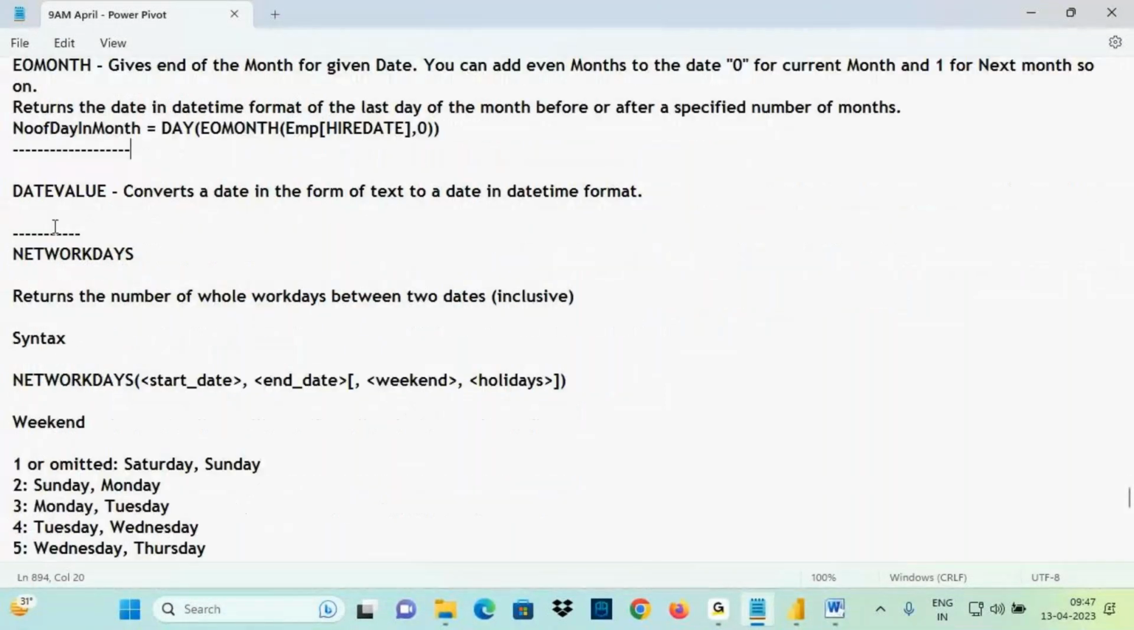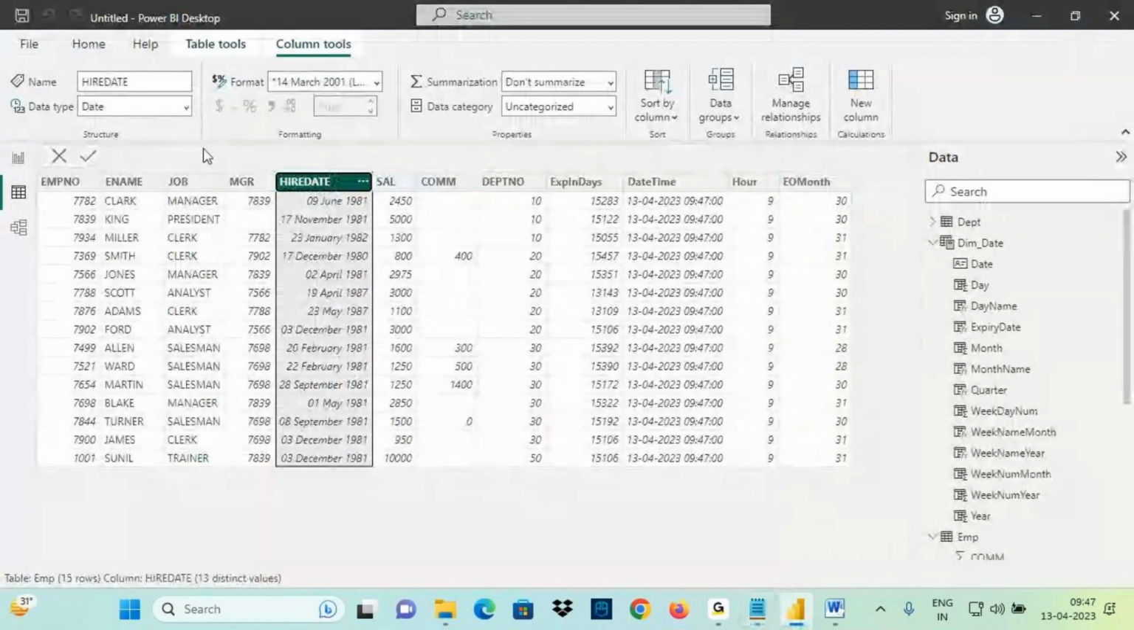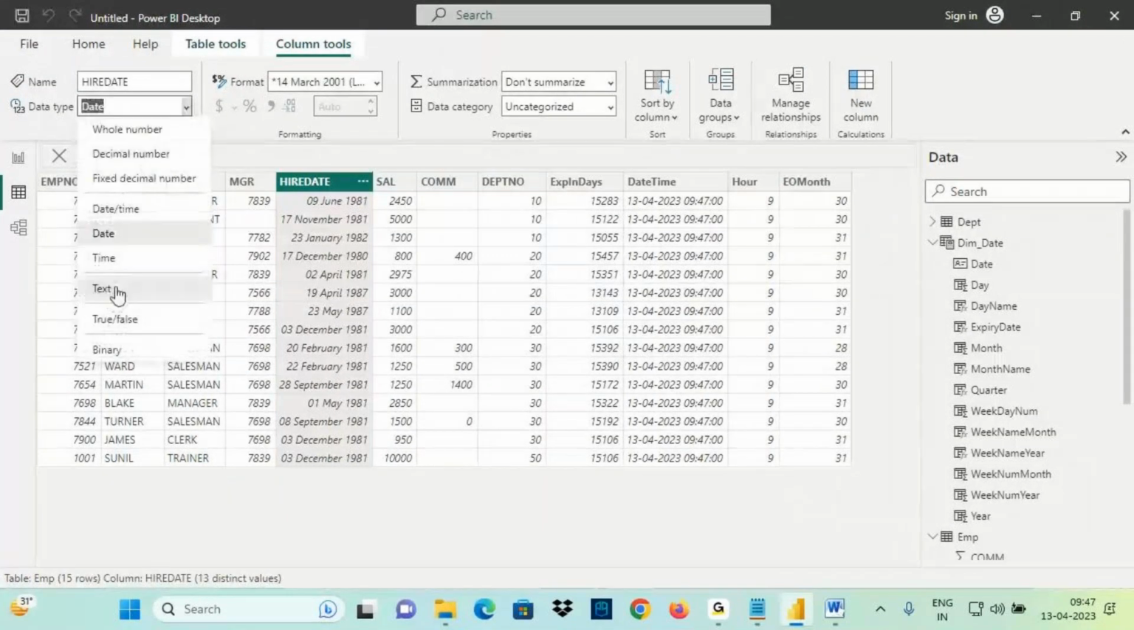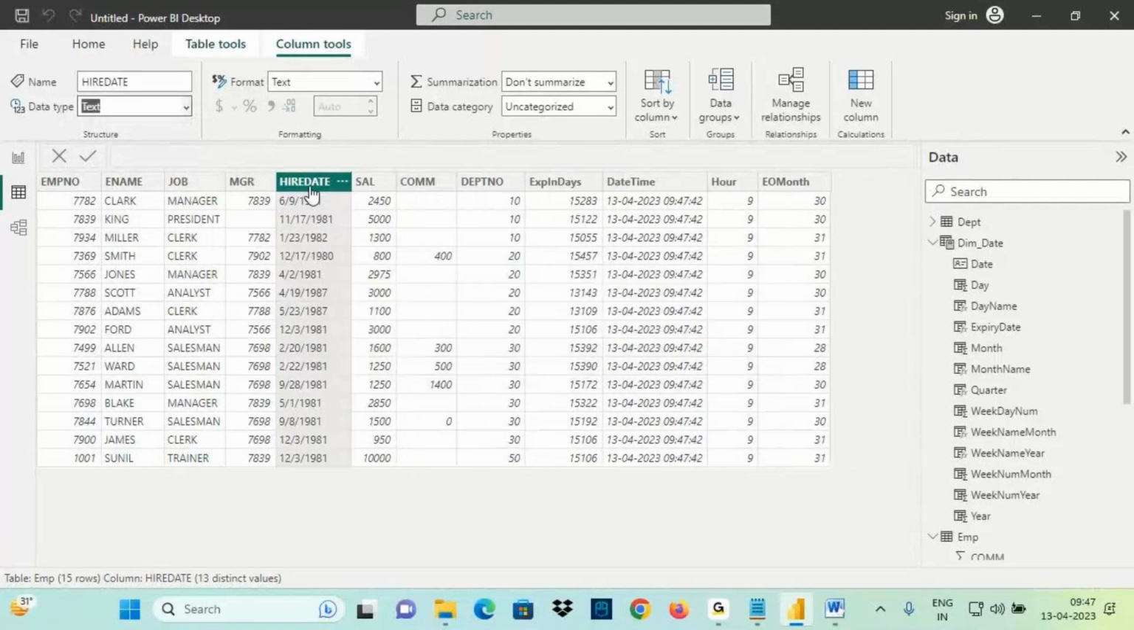Right, next one is the DATEVALUE function. Convert the date in the format of text to date in date time format. See, sometimes you will have a date column, but unfortunately the data type of the date column will be what? Text. So this column is date, but this data type is what? Text. So can I use it in any calculations? Means it is not possible. So how can you convert this to date data type? This column you need to convert.